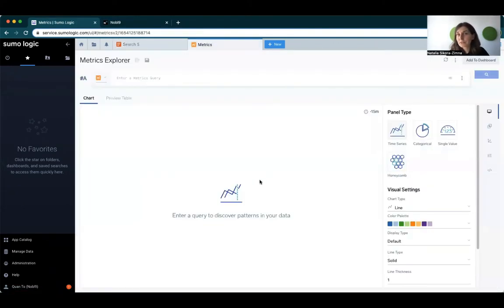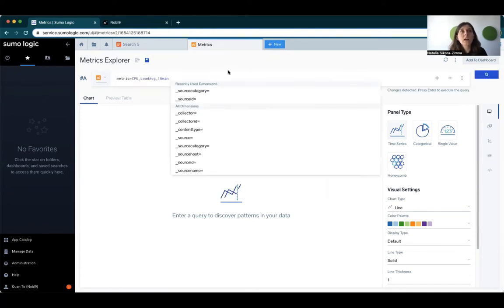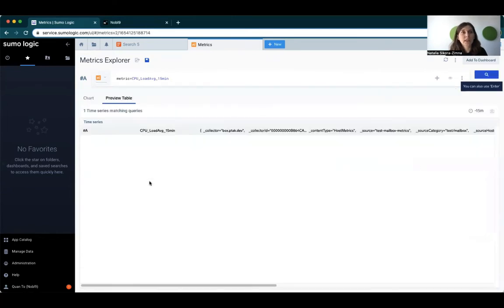So for metrics, we'll be searching for something slightly different. I want to use the CPU load average metric for the past 15 minutes, and this is what I will be using in Nobl9. So I already received a time series that will be used while creating SLOs. And basically that's it. The beauty of Nobl9 is that you can use any query that works in Sumo Logic as long as it contains N9 time and N9 value.